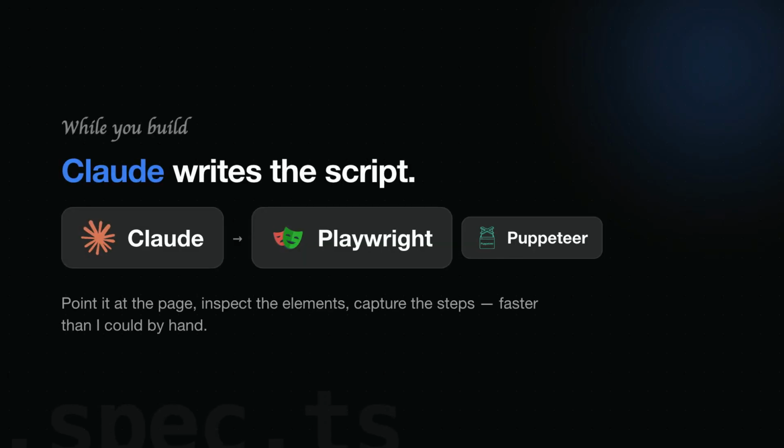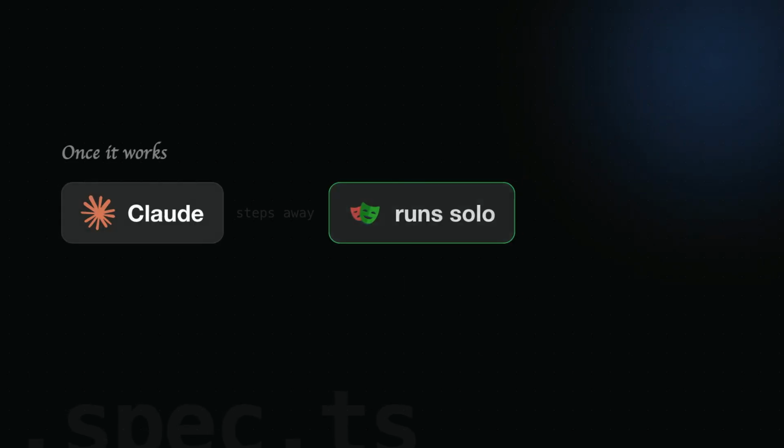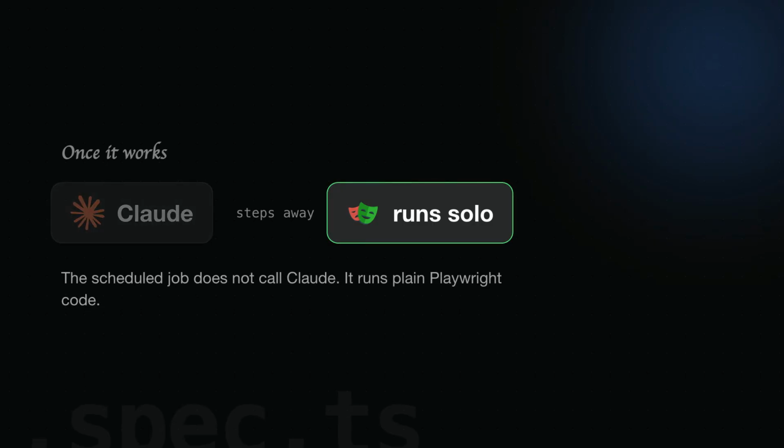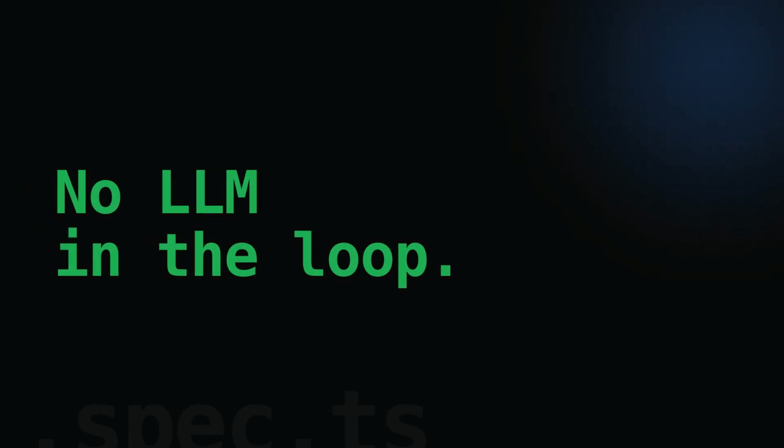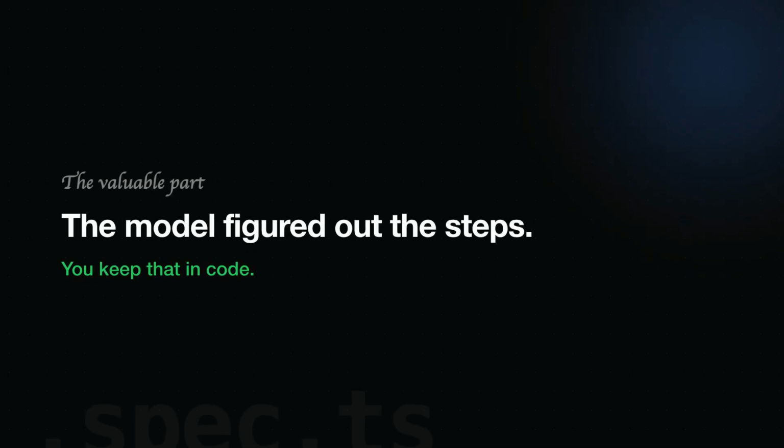While I'm building the automation, Claude is extremely useful. I can point it at the page, ask it to inspect the elements, and have it write a Playwright script much faster than I could on my own. But once the workflow works, the scheduled job does not call Claude. It runs plain Playwright code. No LLM in the loop at runtime. The valuable thing the model did was figure out the steps, and you keep that in code.